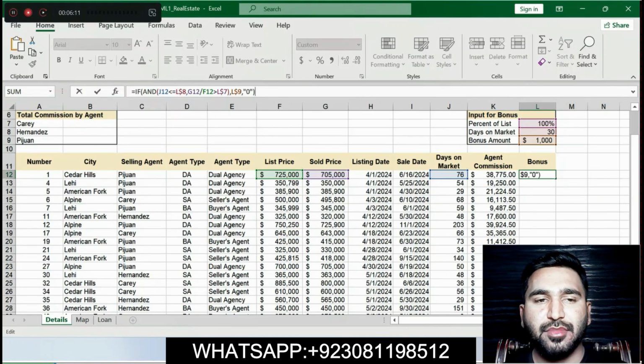Now in cell L12 we will enter the IF and AND functions. J12 days on market is less than or equal to L8, the days on market threshold. And G12 sold price divided by F12, the list price, is greater than L7, the percent of list. Then L9 is the bonus amount, otherwise 0. Then press enter, it will find the bonus in cell L12.